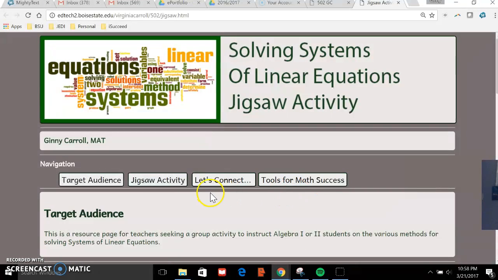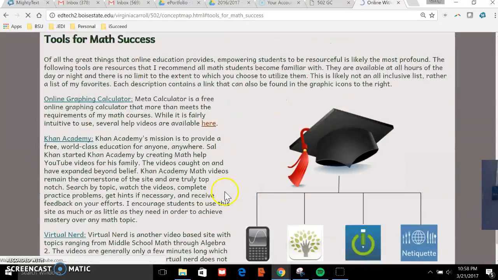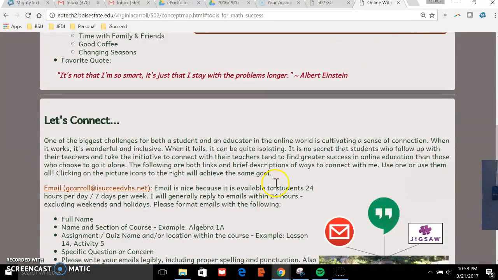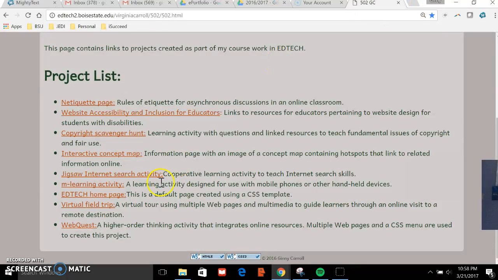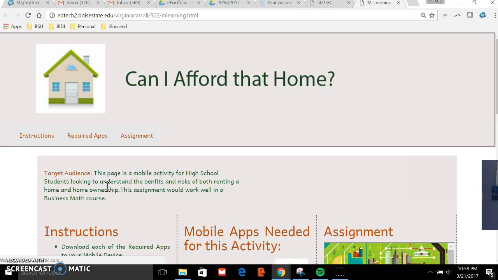Okay, and then I linked back to the previous page that I showed you on connecting with me and tools for math success. Okay, this M learning activity was pretty cool. This is something I could use in a business math class.